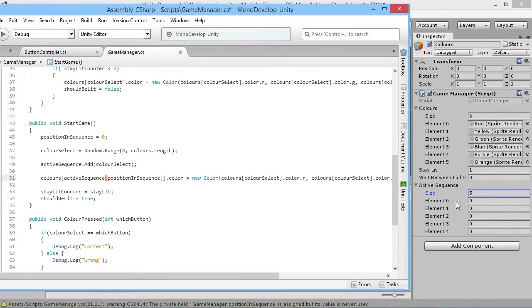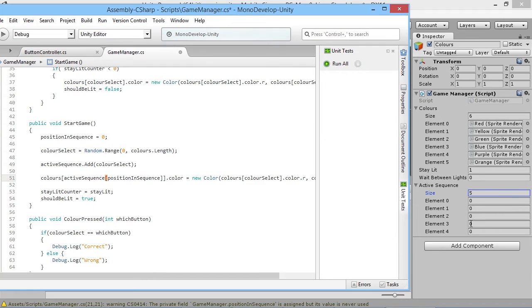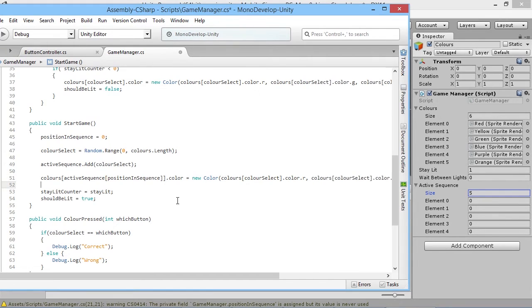So say we start out at position 0, so it'll go, okay, position in sequence is at 0, so we'll go to there, look in the active sequence, and we find that value is, at the moment they're all zeros. But say if our position in sequence is up to 3, then here it would go into the active sequence, find number 3, and then find whatever value is there, like that.